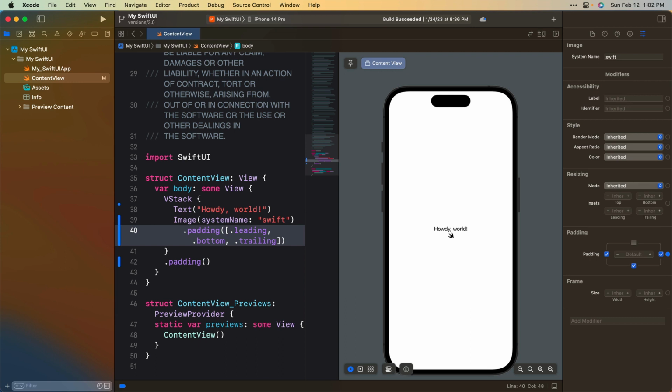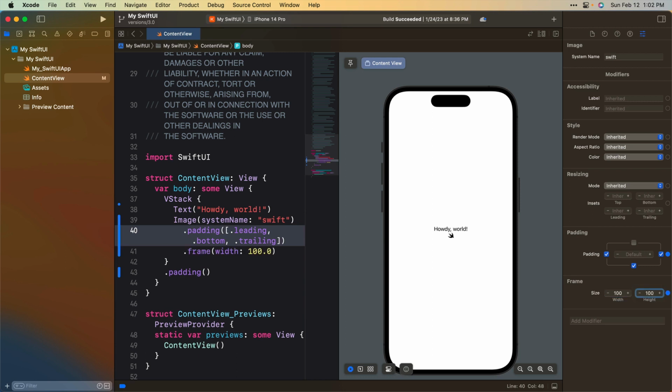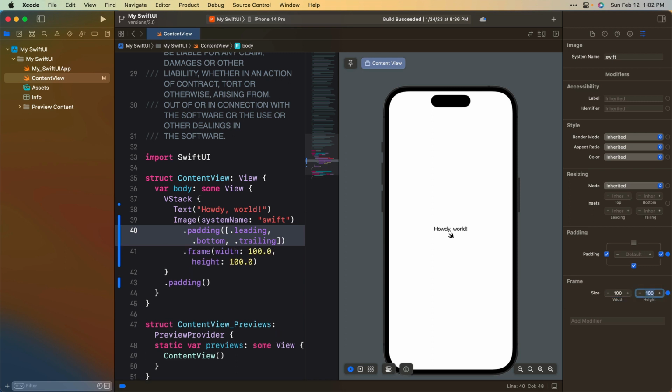You may have noticed the frame area in the attributes inspector. If you edit the size here, you'll see that update in the canvas and the code as well. Great. So I've told you about exactly one modifier, and you found another in the attributes inspector. How might you discover more?